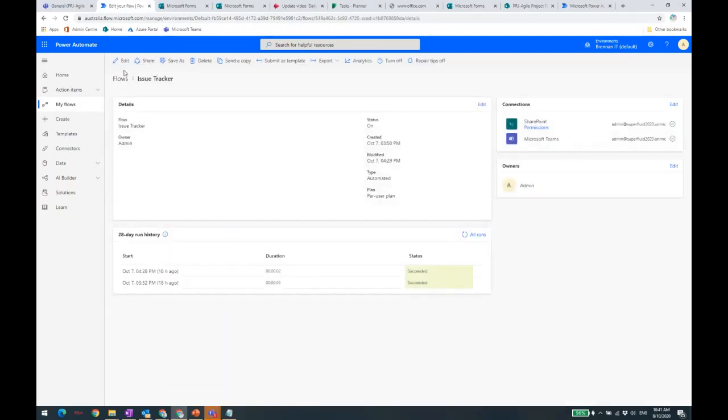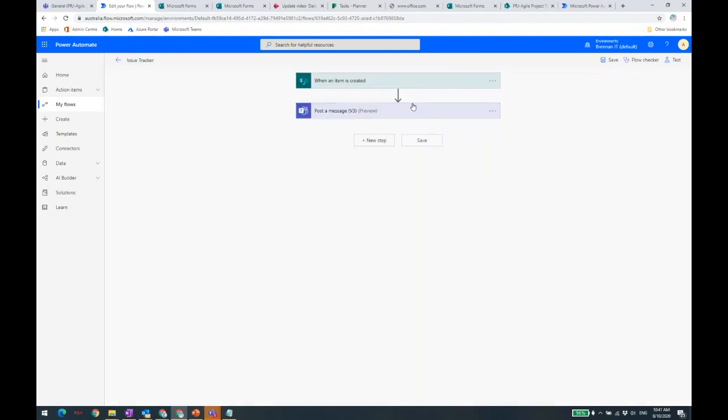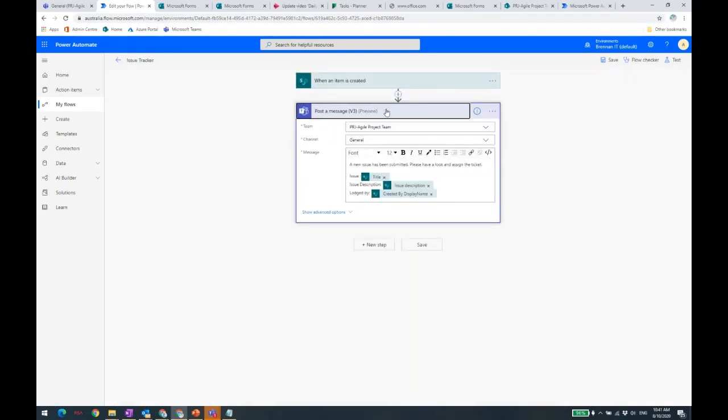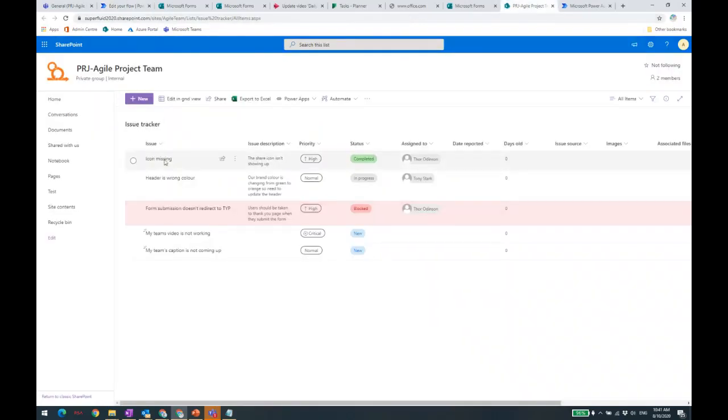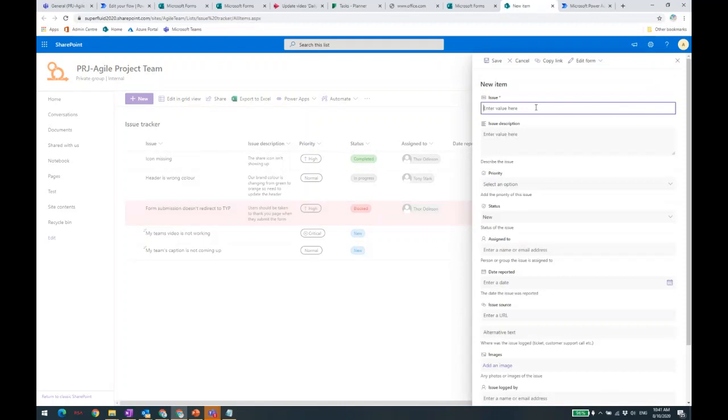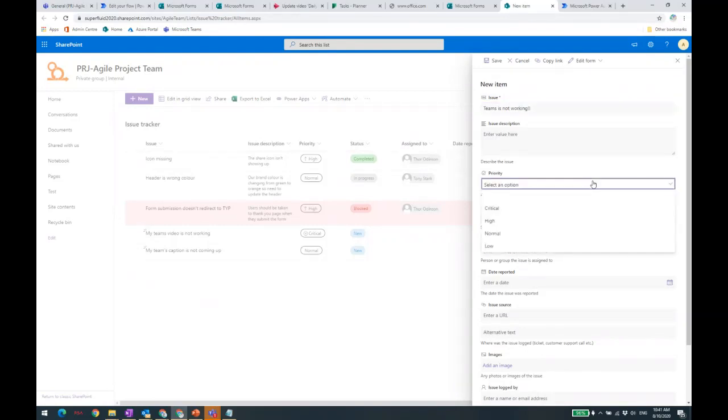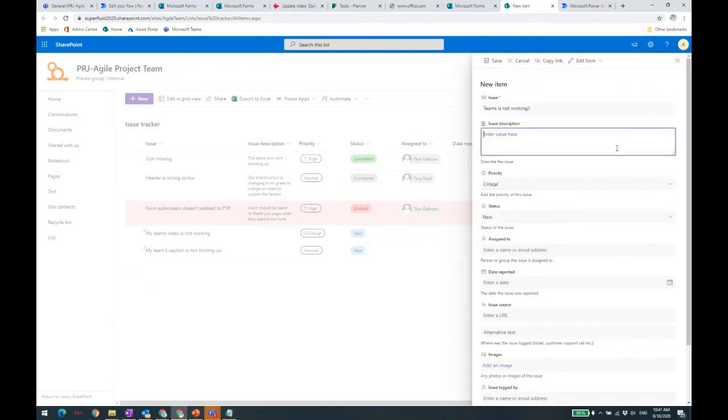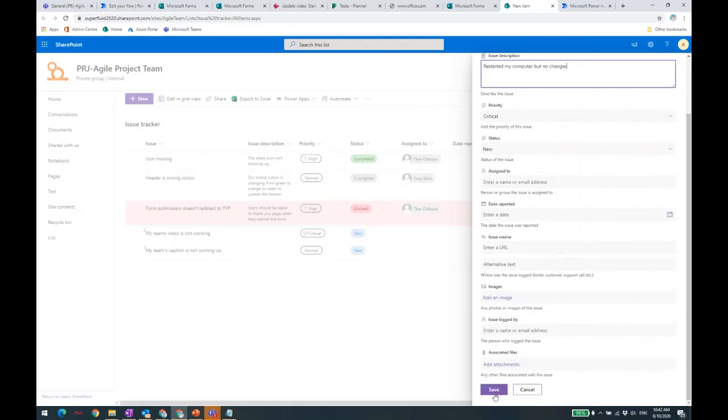So this is the same that I've created before. That says post a message here. So now if I go back quickly, I'll create a new issue here. Teams is not working. And then make it a priority. It's critical. Restarted my computer, but no changes. Make it as critical. I leave everything as it is and hit save.